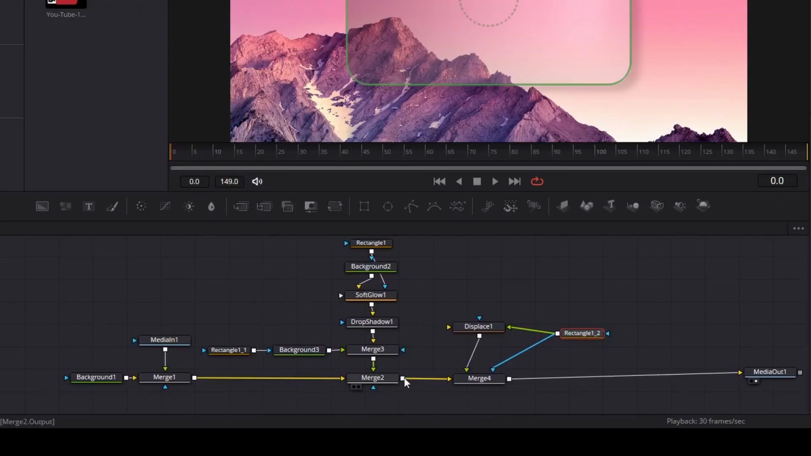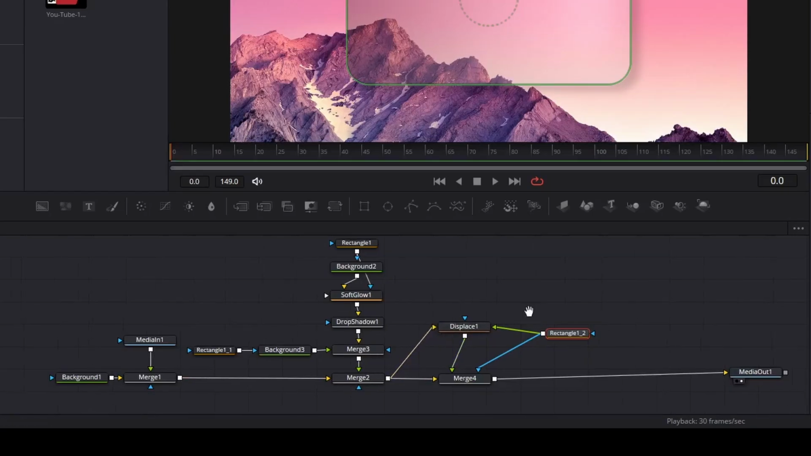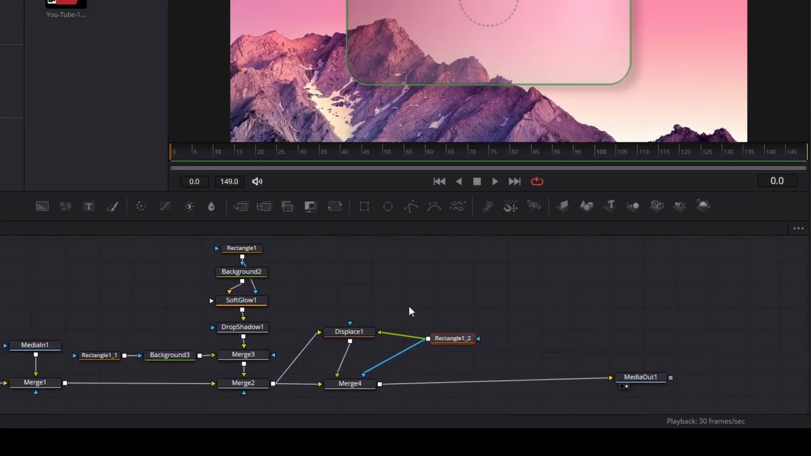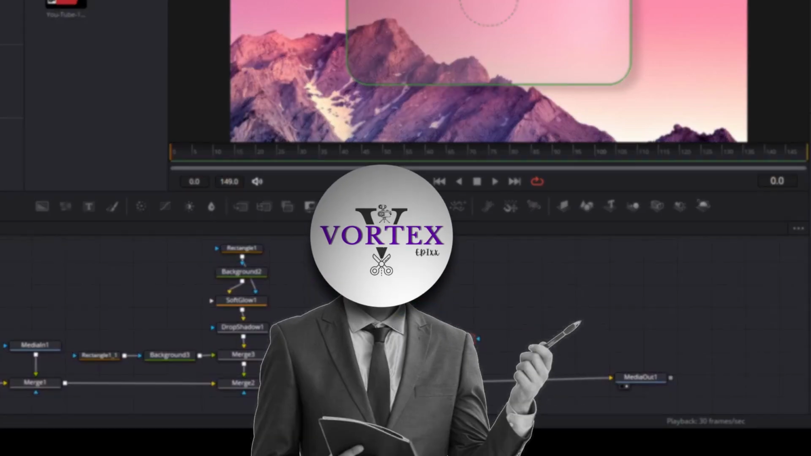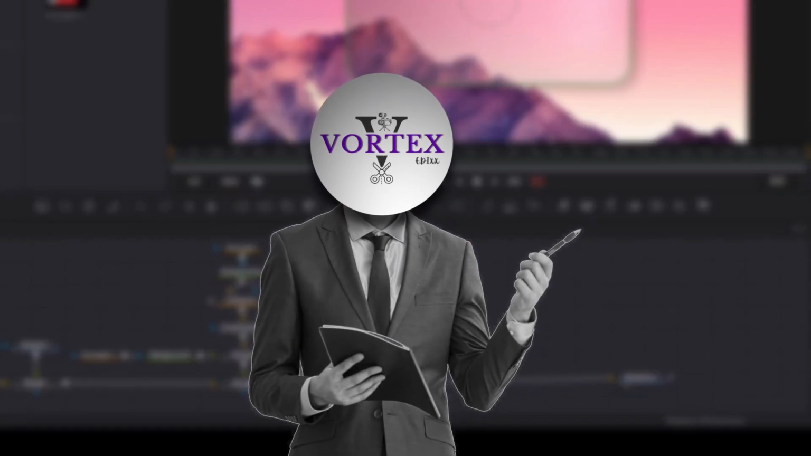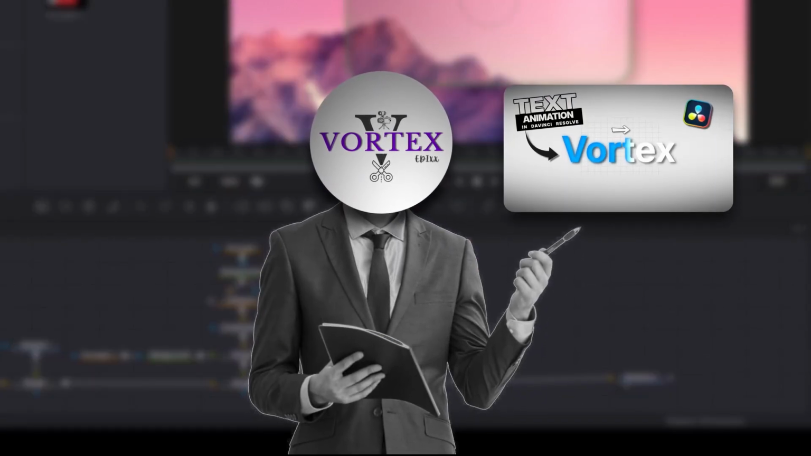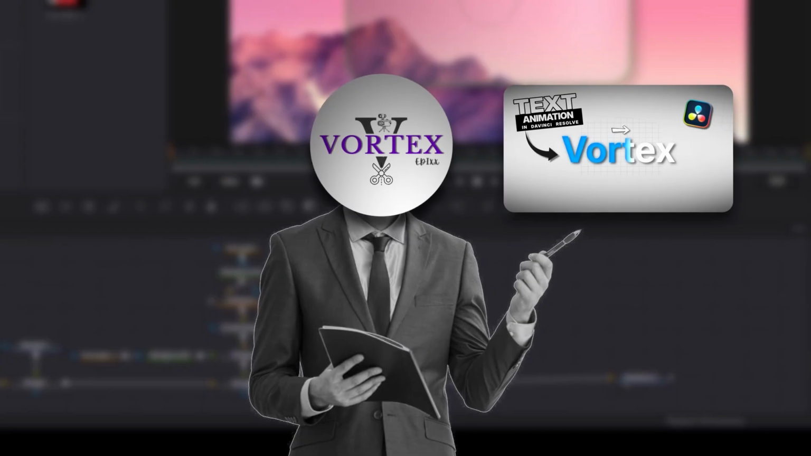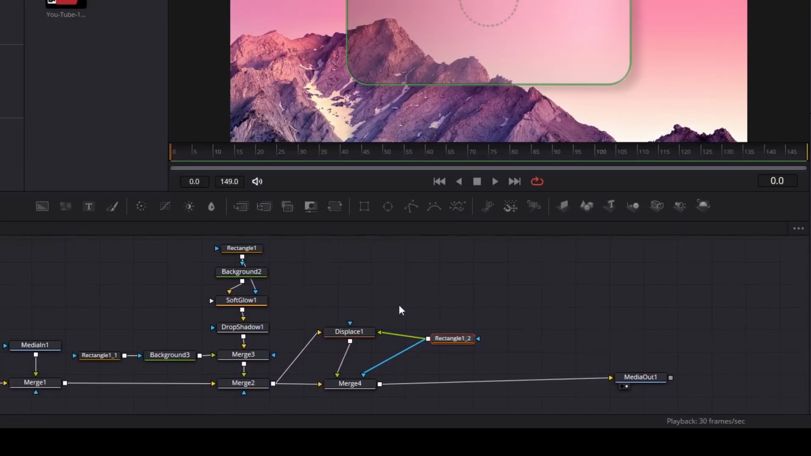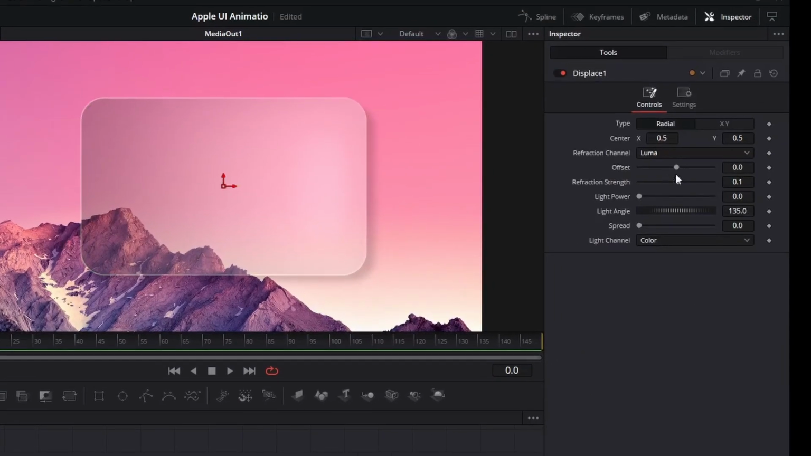Also connect the output of this merge to the yellow input of the displace node, so our base glass we made earlier works in the background as well. If this sounds complicated to you guys, I've already talked about how node input works in this video. Check this out if you want to know. If not, then continue. Select the displace node and change the offset value to -1.